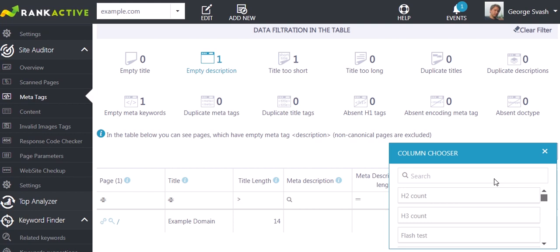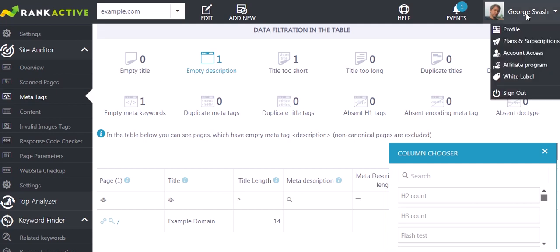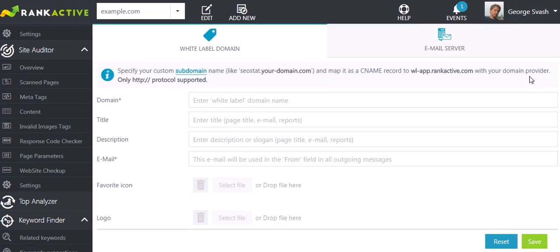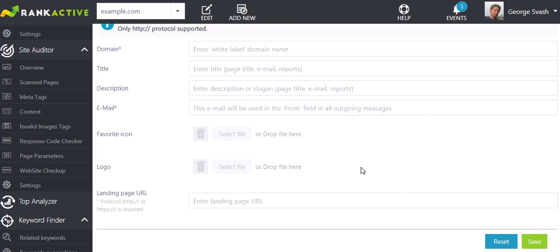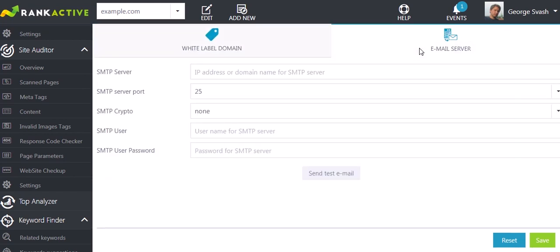Now, when you have a complete picture of RankActive's products, you can move on to customizing the platform with our white label feature. To set up white label, go to the profile menu and select white label. Here you can enter your domain name, title, description, add favicon icon and logo. It's also worth mentioning that you can customize a landing page URL, so that your clients will be redirected to your website after logging out of the system. Yet another feature of RankActive's white label is the ability to use your own email server for sending out reports. The process is pretty straightforward and doesn't require any technical expertise.